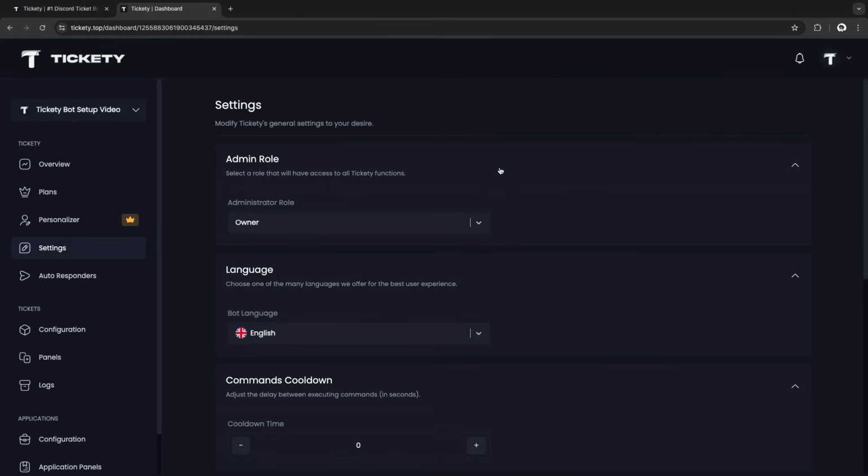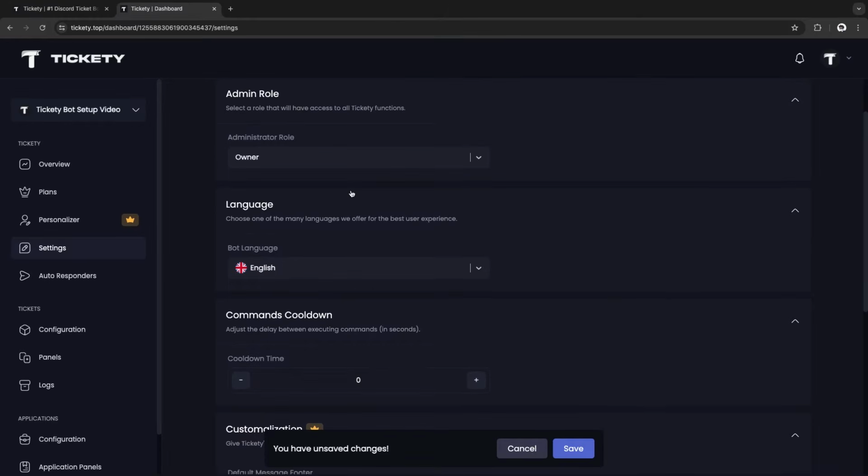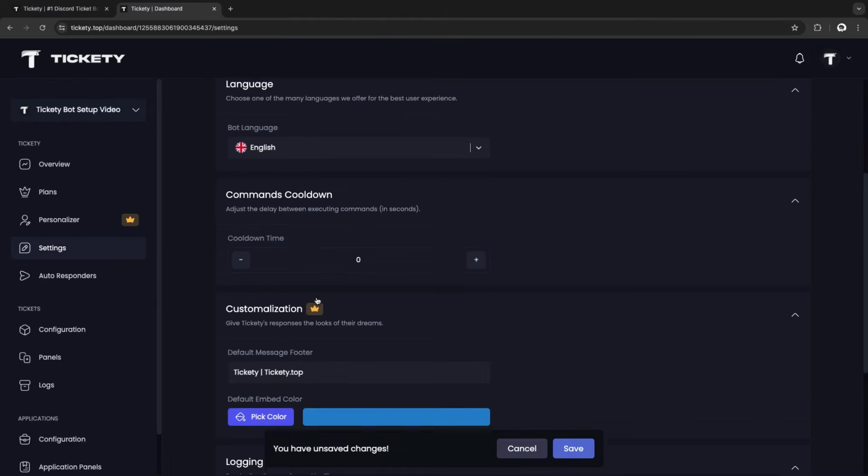Next up, we have settings, where you can modify the ticket's general settings to your desire. Over here, you can set the admin role, which will be the role that has access to all the bot's admin permissions. For example, I'm going to use owner role, which now only gives permission to users with that role to access the bot's admin permissions. You can also choose the language you prefer the bot to be in from a variety of languages, but for the sake of today's video, I will use English.